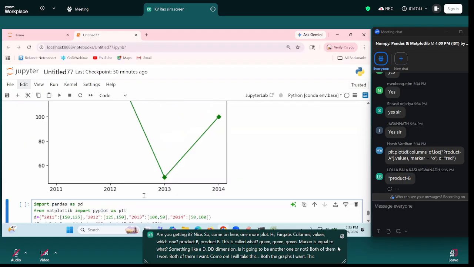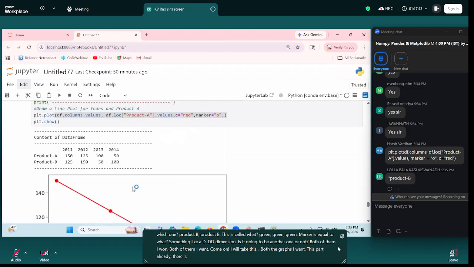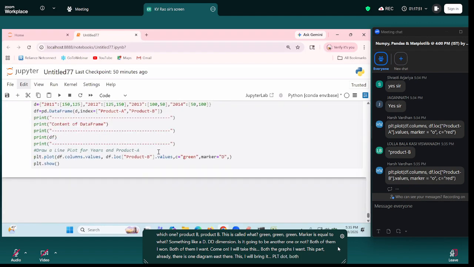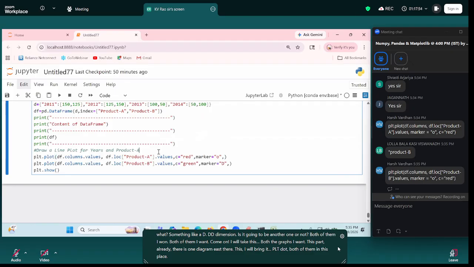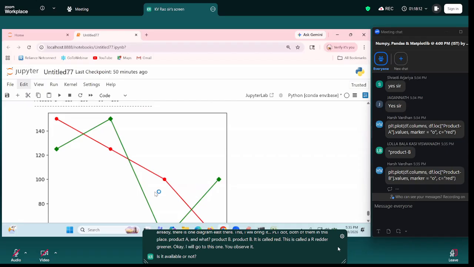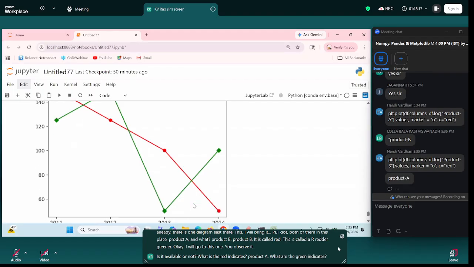This part already there is one diagram. This I will bring it. plt dot, both of them in this place. Product A and product B. Product A is red, product B is green. Okay. You observe it. Is it available or not? What does the red indicate? Product A. What does the green indicate? That I want to show.